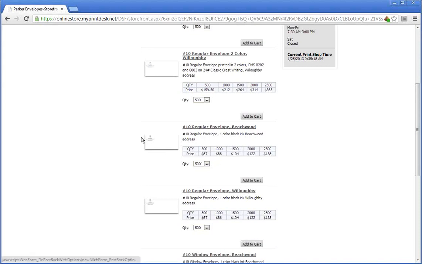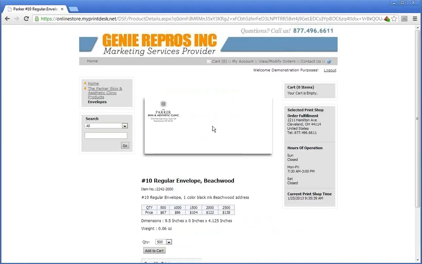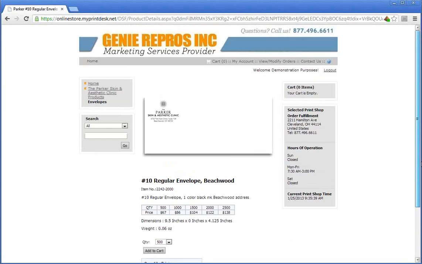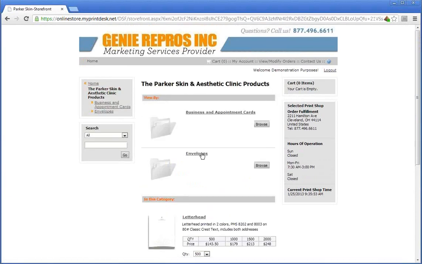If you wish to see a larger view of the product, you can click upon the link here, and that'll take you to the product description page. It may contain more detailed information, along with some pricing breakdowns on quantities. You may add it to the cart from here, or head back and order it from the main screen here.